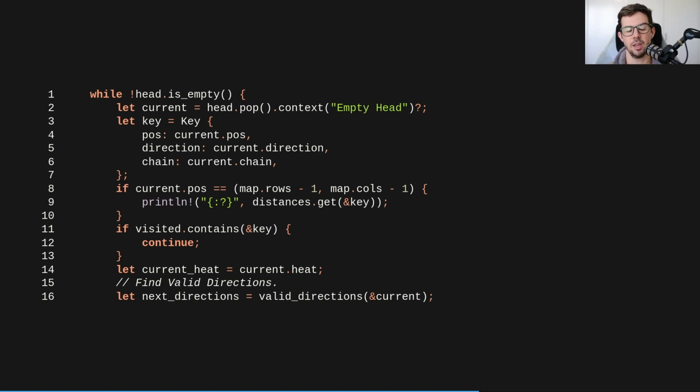And the reason we can do that is because we have sorted the collection. We know that the one up the top will be the smallest one, so we'll always reach that destination first. We take note of the current heat, and we get a list via our valid directions function of where we might potentially move to next.